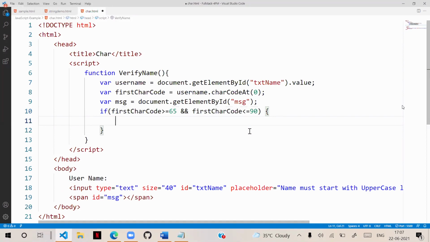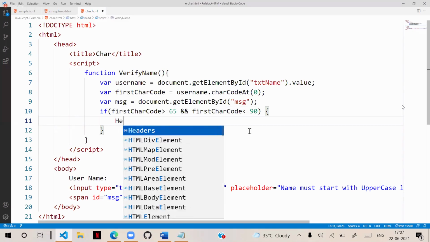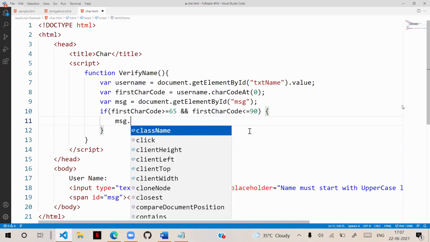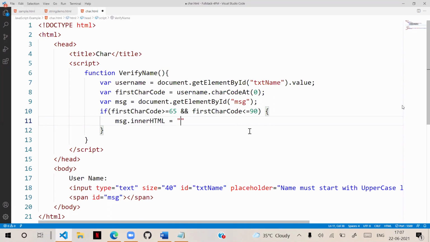So that means I want to collect that and display. So msg.innerHTML, and here I will write your name, whatever name they entered, username. So we will display username verified. So your name verified. That message should come. Okay.